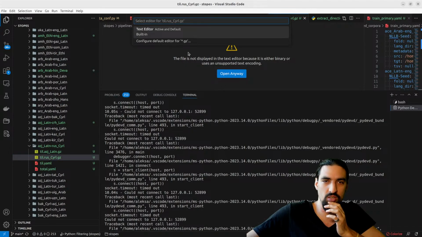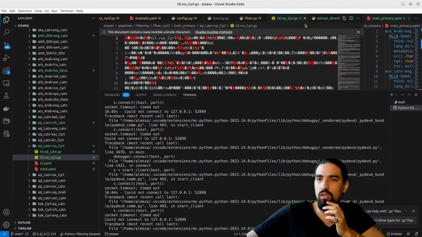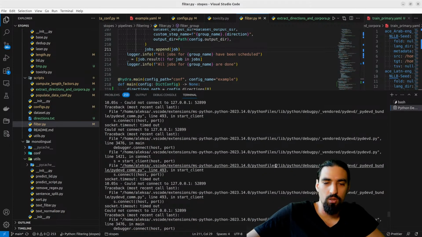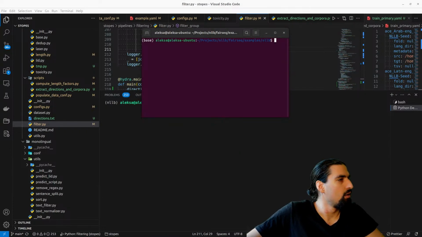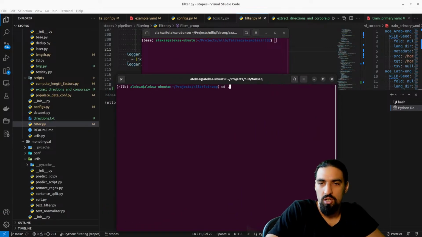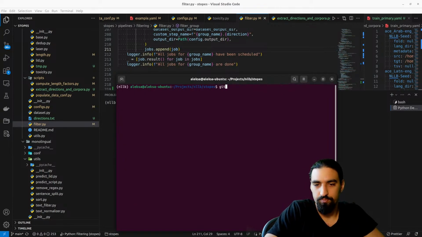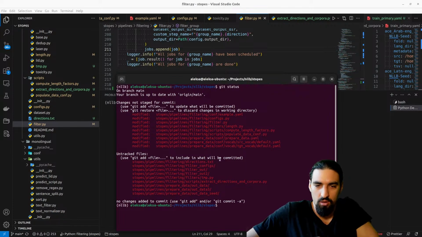So if we open this, okay, this is obviously encoded, so we can't see it before we unzip. Let me see what I have done with Stopes. Stopes, change directory, go to Stopes. Let's see the status here. YAML, config spy, data, extract directions, temp. Okay, there's a couple of things that we will want to check in here.